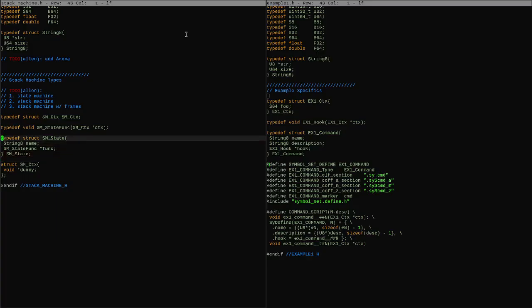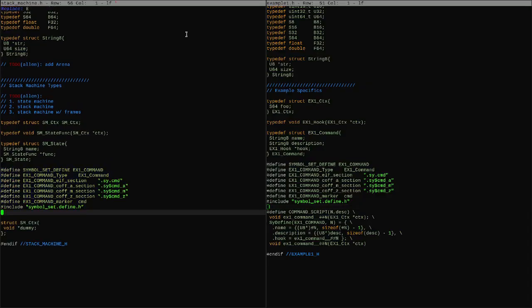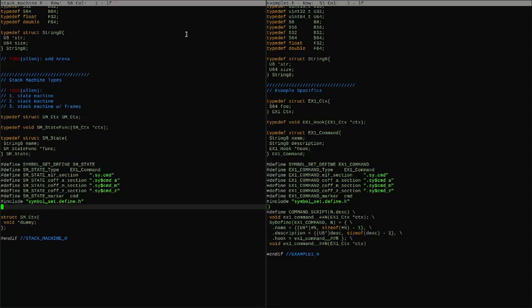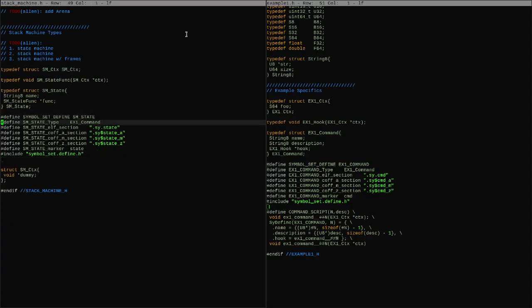Now, let's see. If you want to define one of these, we're then going to copy this. Instead of x1 command, this becomes a state machine state, and call these the states. And the type is sm state. Okay.